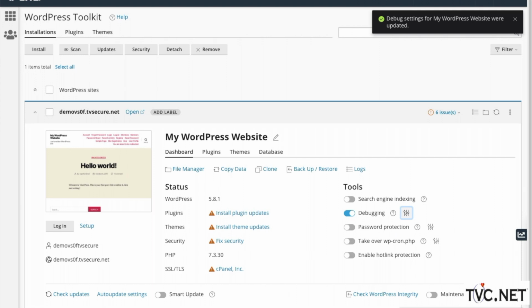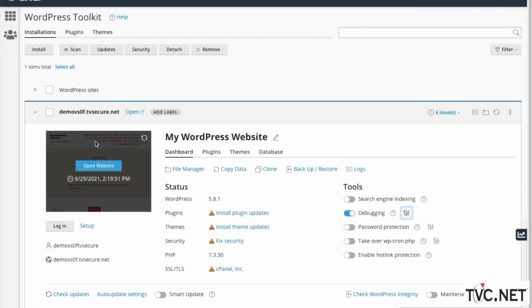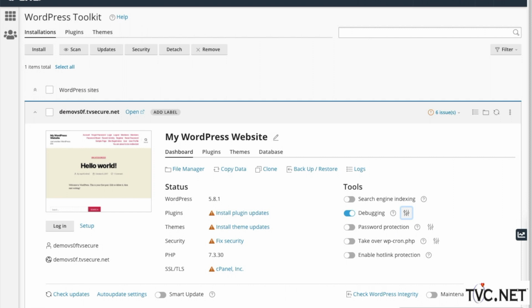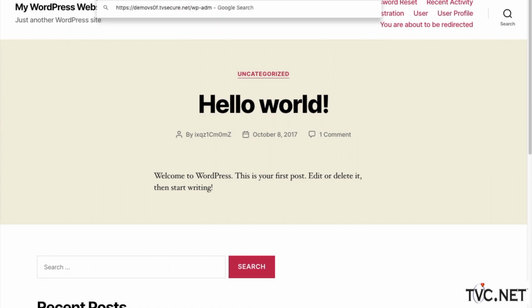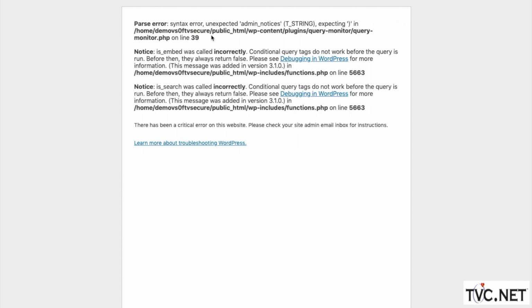So let's go check the main website. All right, let's go ahead and check the login page as well. Let's just see if that error is appearing. Yep, there it is. And the error actually shows the plugin that's causing the error, which is Query Monitor.